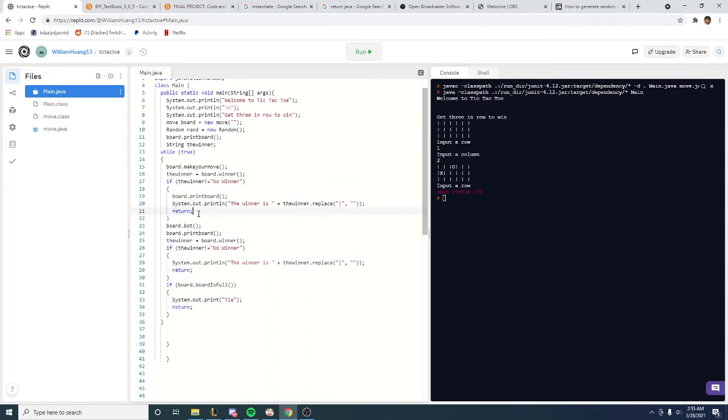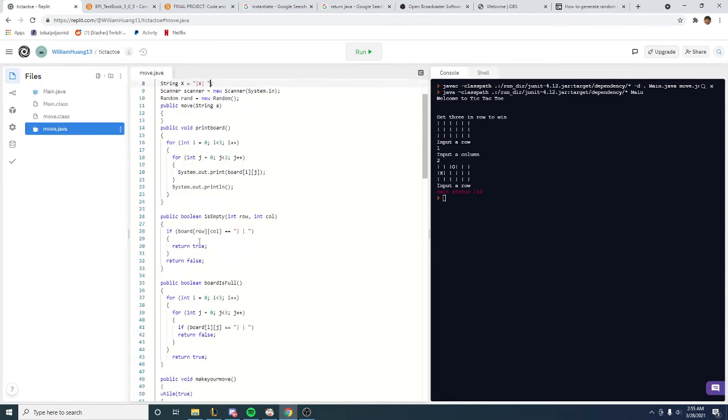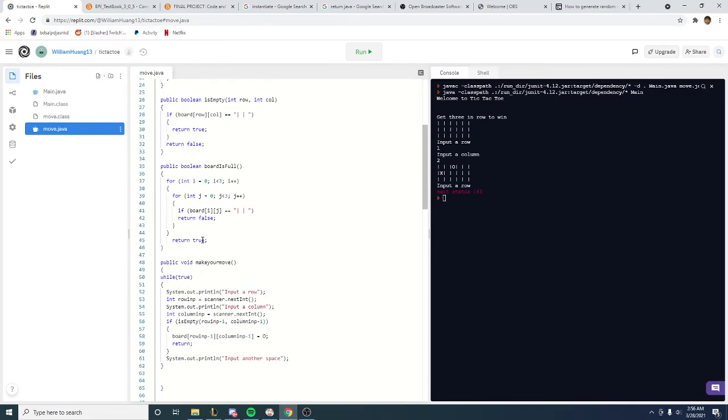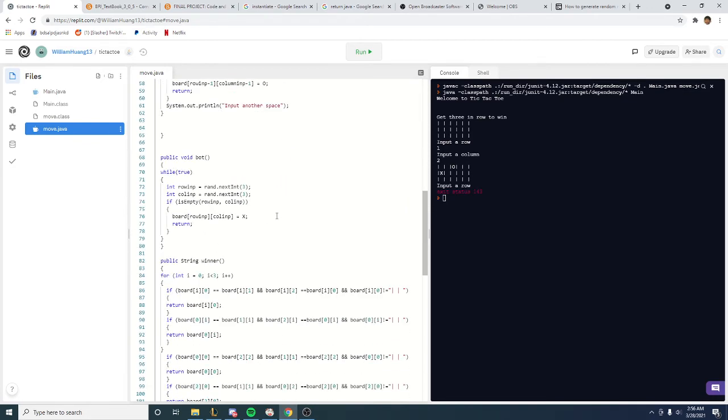Now, if the user has made a move and has not gone 3 in a row, has not won the game, the program will move on to the next step, which is the bot. So board.bot over here. Essentially it calls on the random class and it has two variables. So there's two random numbers between 0 and 2, which is the index for the array.